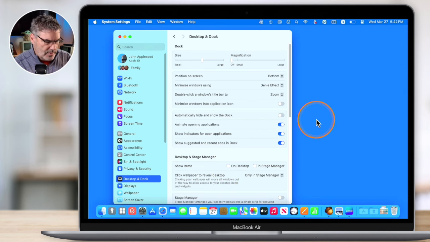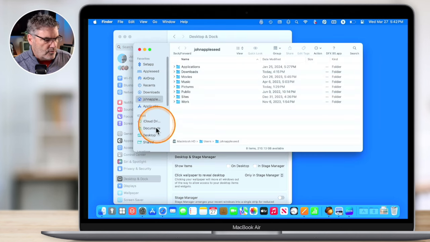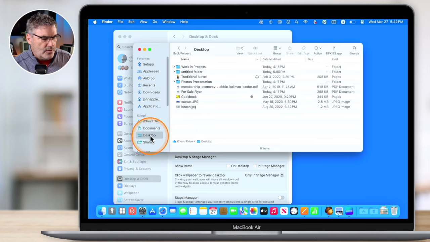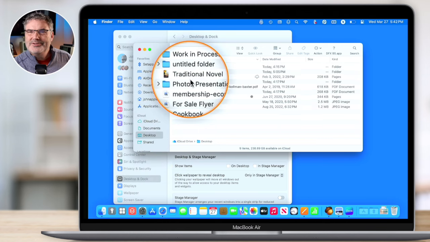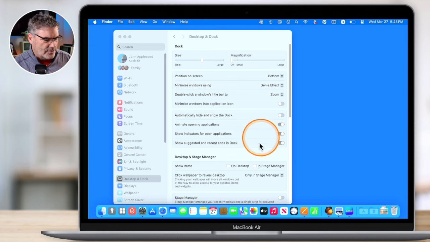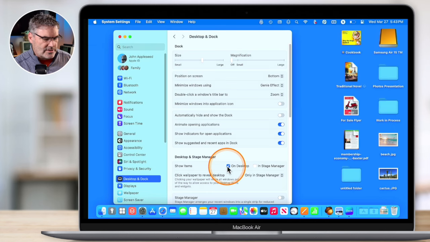And you may know this, but the desktop is just a folder. So when I go over to a new folder here and we go over to my desktop, we can see all the items are still in there. They're just not showing on the desktop. So let's go ahead and show those again. I do like to show them on my desktop. But if you need to turn them off or hide them, you can do that temporarily just by doing that.